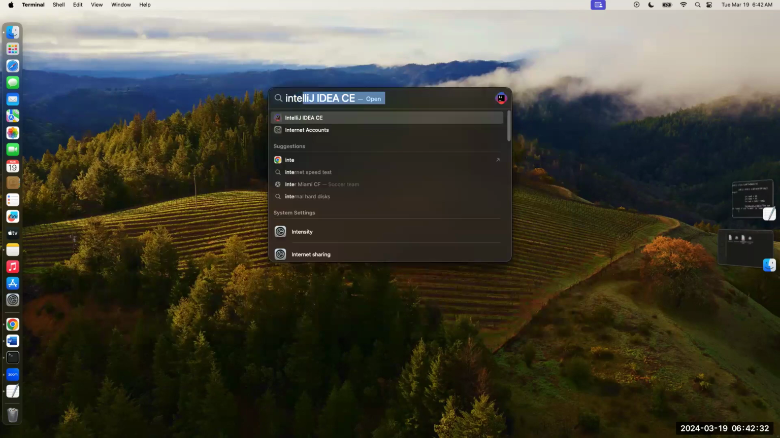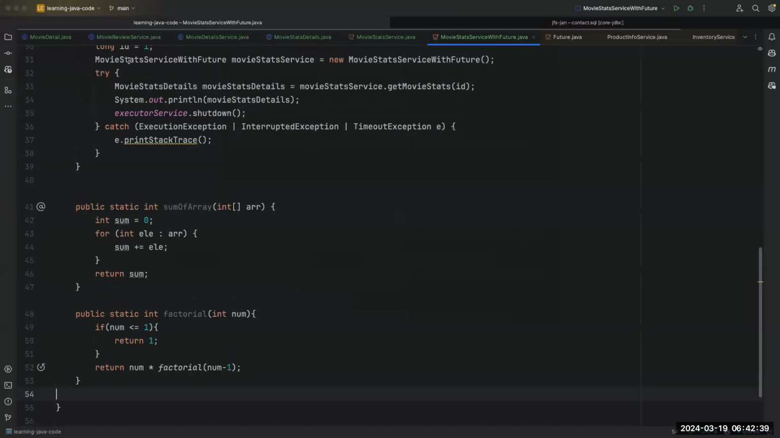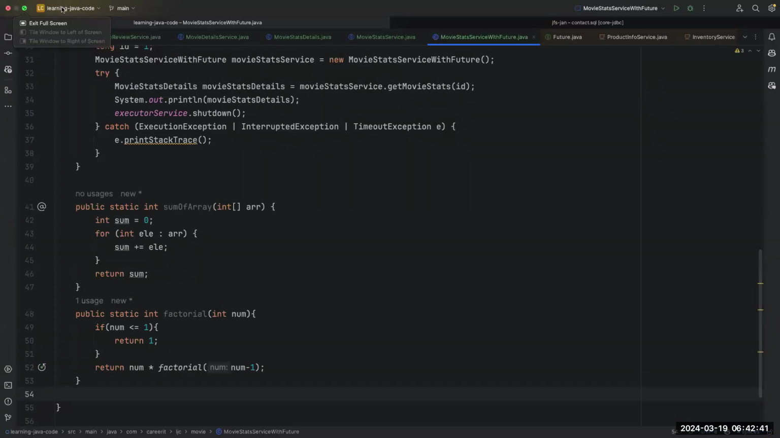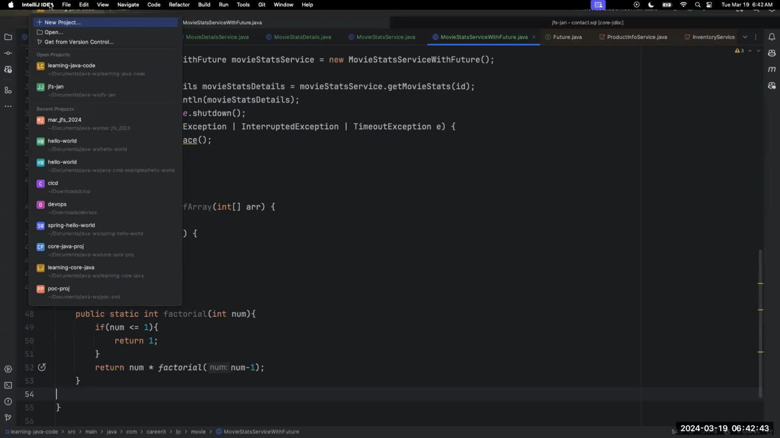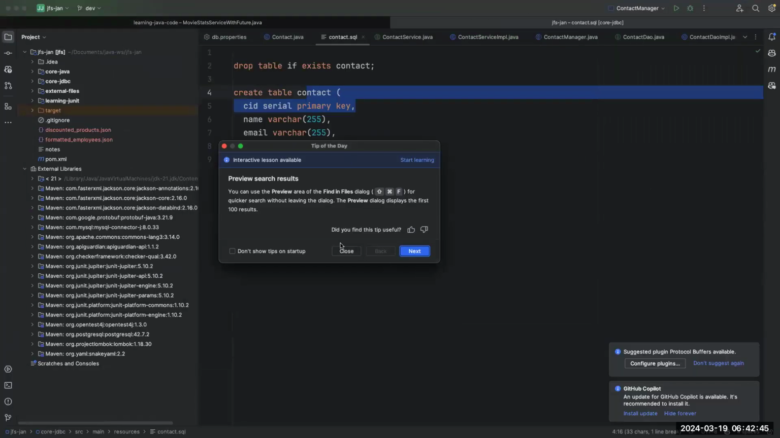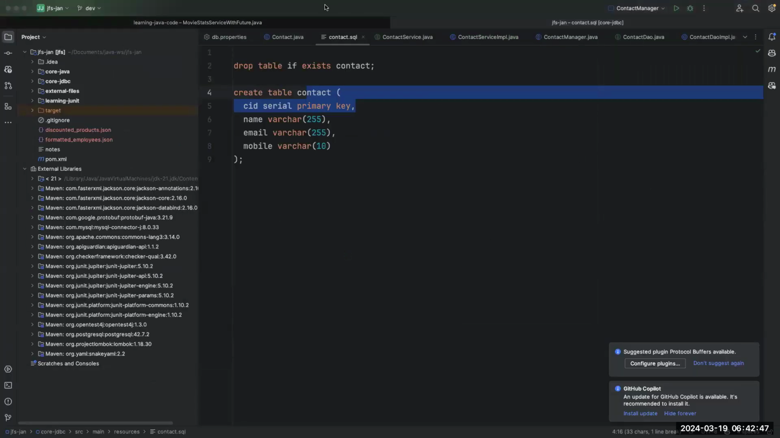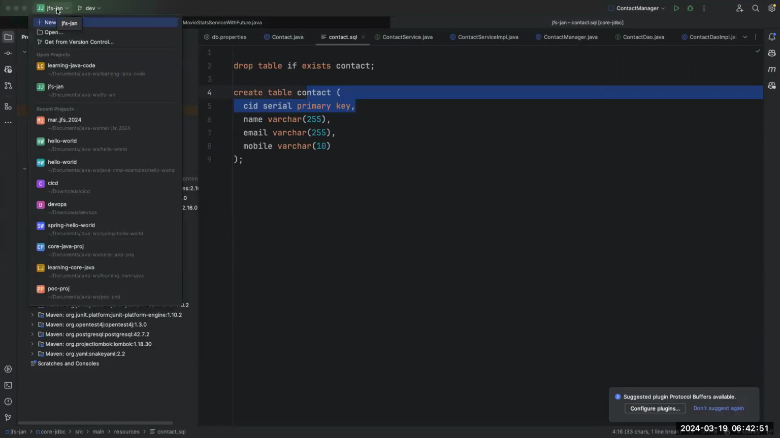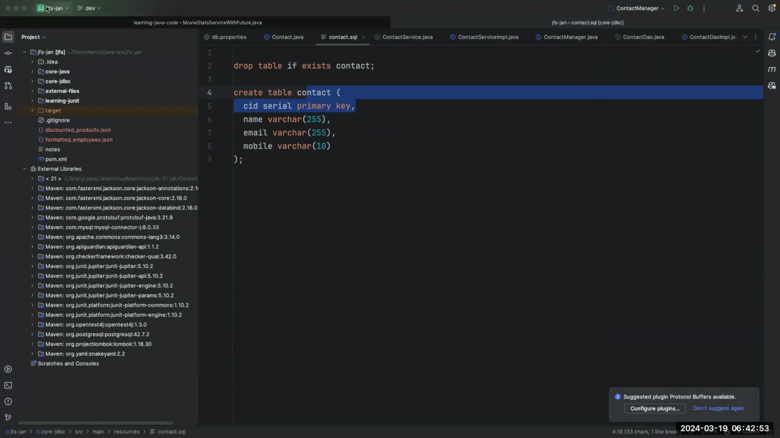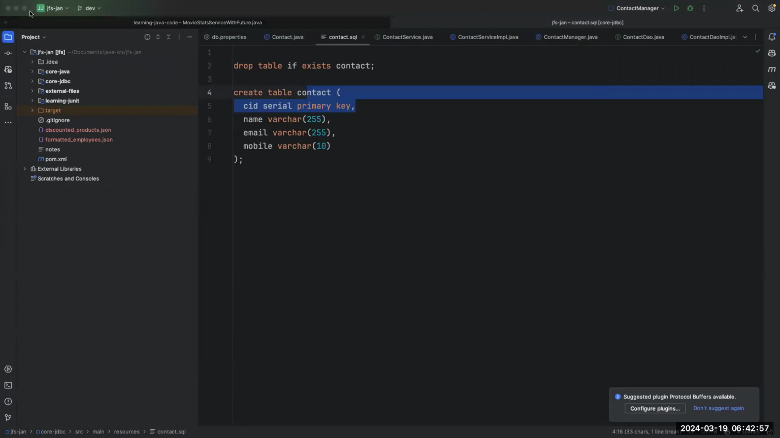IntelliJ IDE you are going to open. This will open with the project it is opening now. Generally, when you are opening it the first time, it won't open any projects. By default, it is going to open different things. In this case, I have already created some projects, so all these options are showing here.